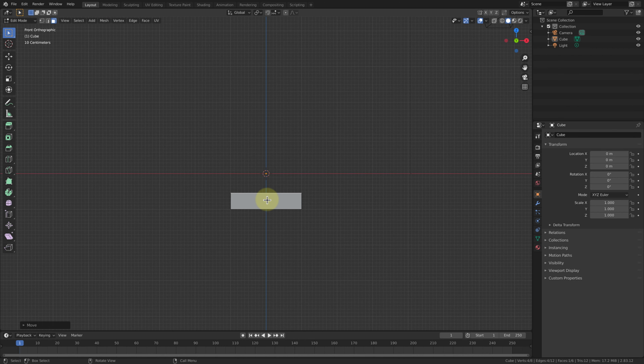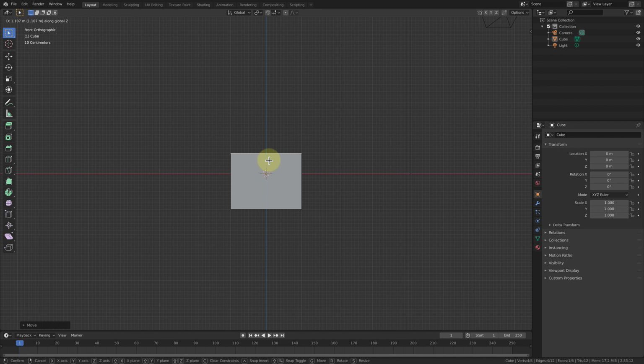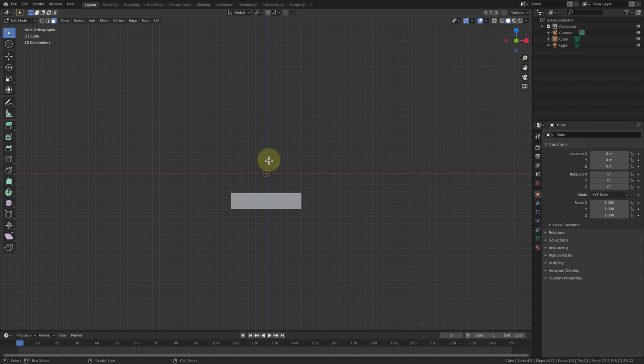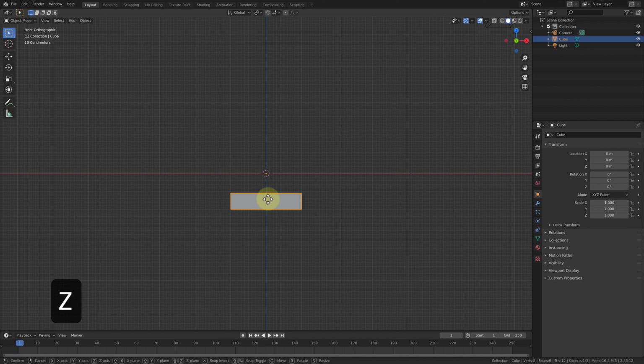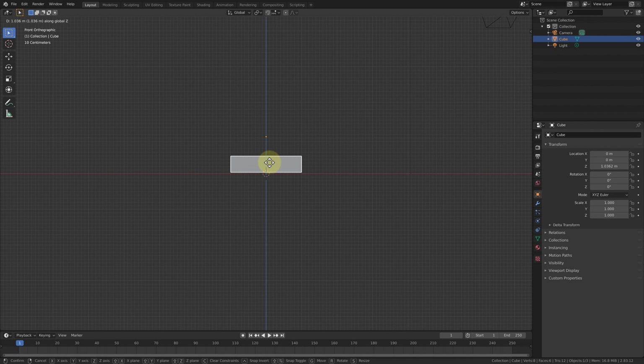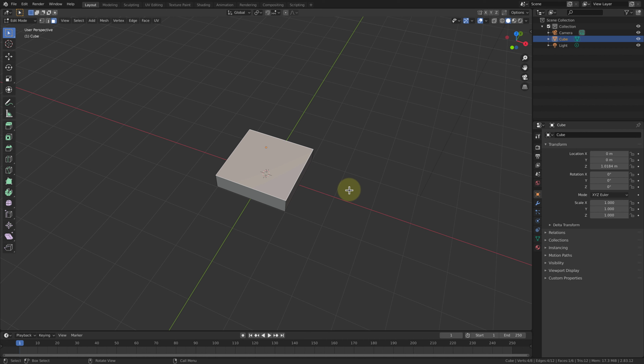Again, when I enter the front view, I can use G and Z. I can exit out of my edit mode, so I can quickly select the whole cube and then G and Z to move it up a little bit. Once I'm done, I will go back to edit mode by using the Tab key. This is another shortcut that's good to remember.